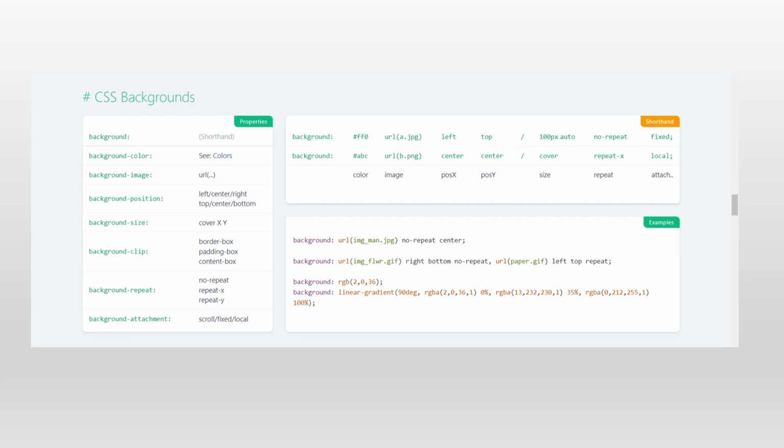Next, coming to CSS backgrounds. If you want to add a background for our web page, like a black color, red color, or green color, we are going to use CSS background. There are many properties for backgrounds. Generally we use background, background color, background image, background position, background size, background clip, background repeat, and also background attachment.